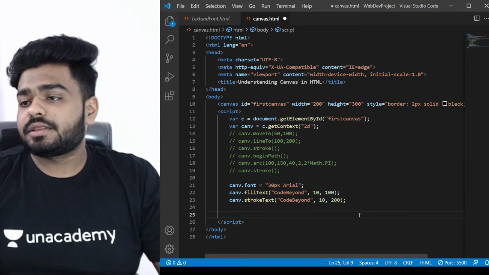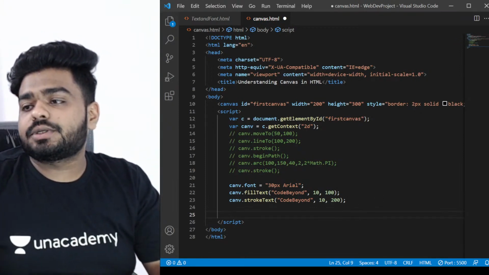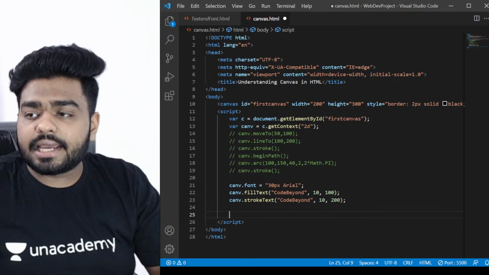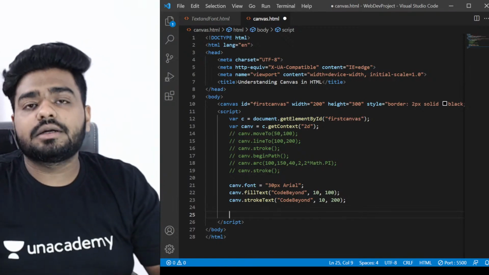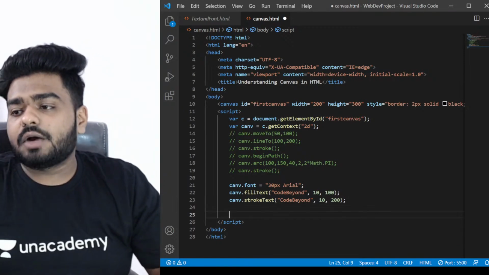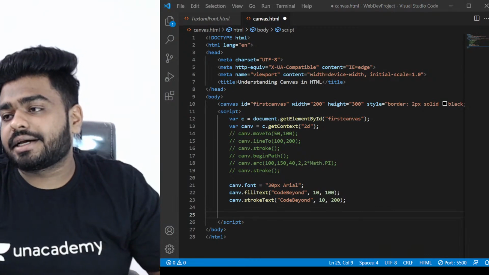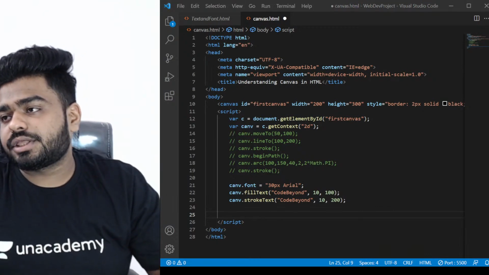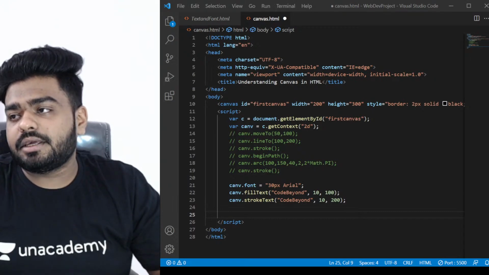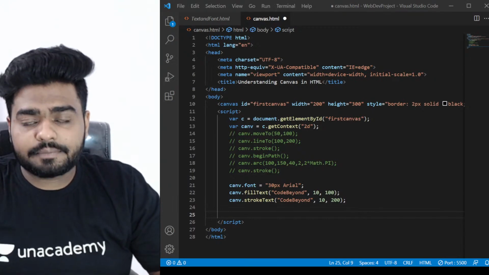Okay, cool. So this is what we have understood till now. We have understood our line, we have understood our circle, we have understood our text as well. Now what we are going to do, we are going to understand the gradient. We are going to see how a gradient color will be created.